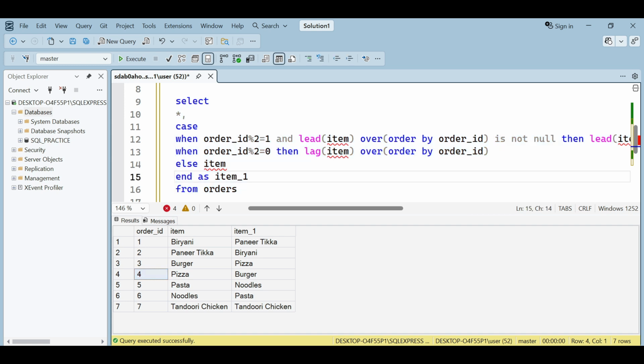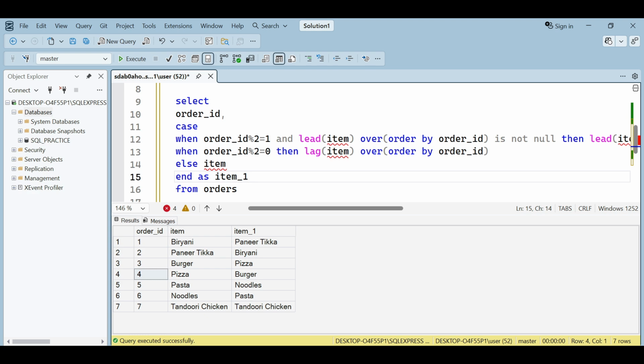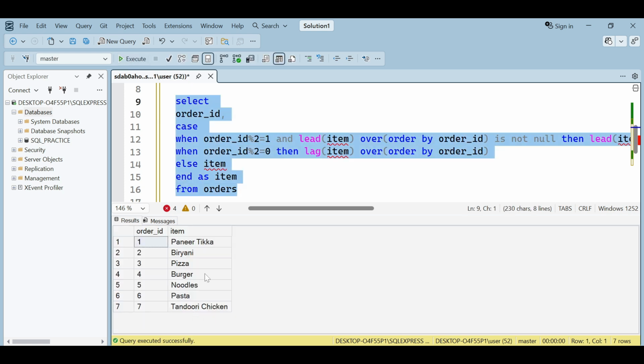So this is what our final output would look like, but we can remove this item column from here. So instead of using star, we can simply return order_ID, and this we can call item, and then if we run it, our final output should be there. Yeah, so this is our final output.